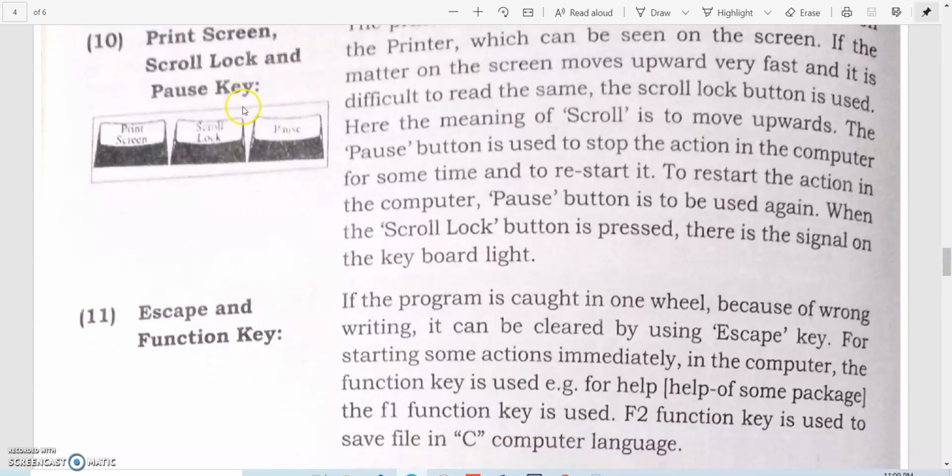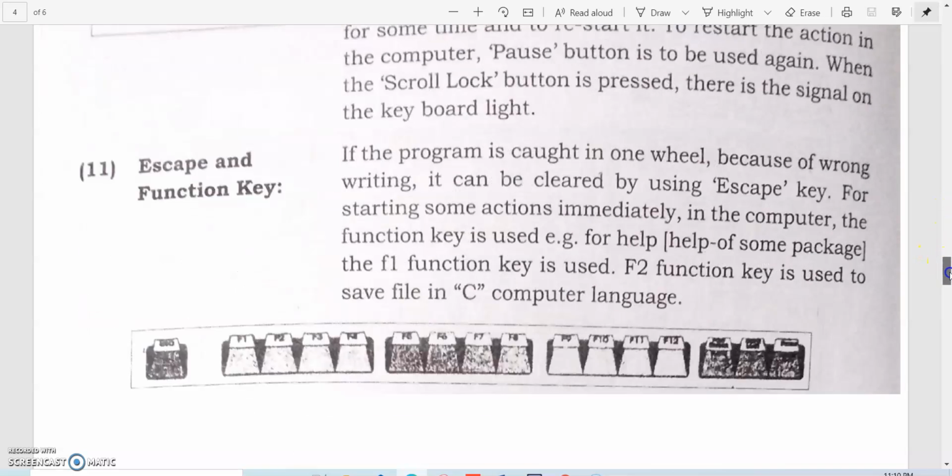Print screen, scroll lock and pause key. These three buttons are very important. Print screen button is used to take the screenshot of your current screen on which you are working. Scroll lock is a kind of lock which is used to lock your pages. It will lock, means you can't move your page up, down, left, right. Pause button is used, for example, if you are playing some video or a game, if you want to pause it, you can use this button to pause your video or game.